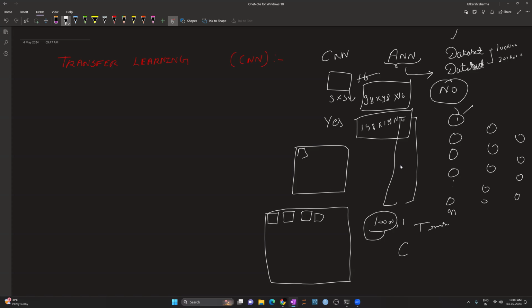Can you reiterate the ANN part? Okay. In case of ANNs, in order to understand this, we need to remember the theory also.